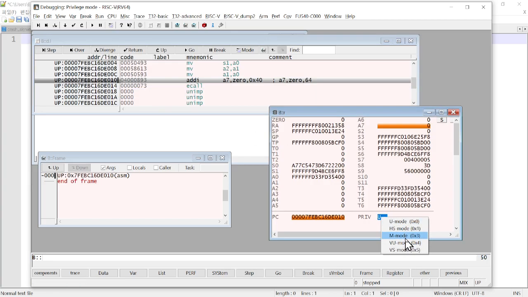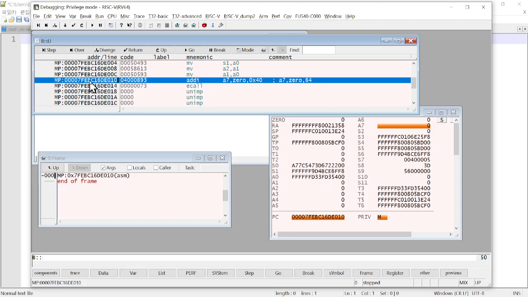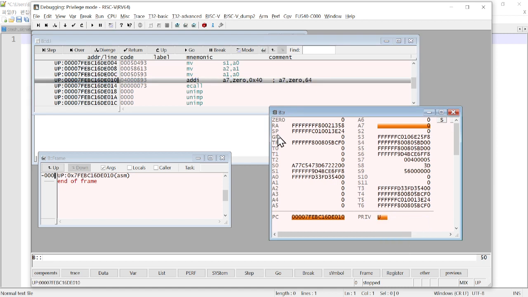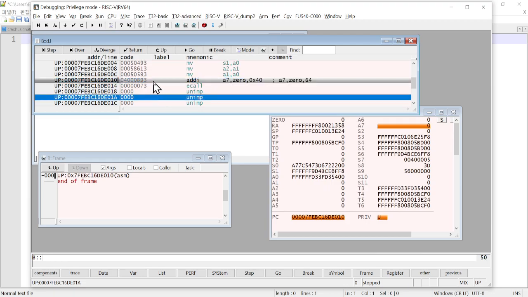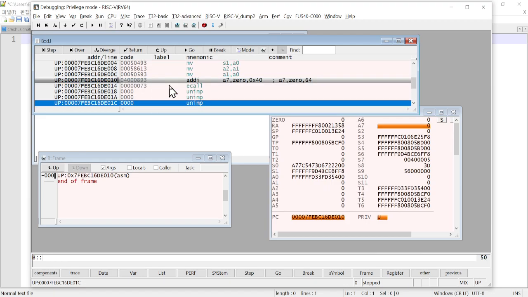Now let's change the current privilege mode to machine mode. 1, 2, 3. Please take a look at this. Now we are in the machine mode. So the TRACE32 debugger allows the observation of the current privilege mode. Now we will go back to the original privilege mode, that is user mode. Then another observation will be the value of the MPP bit field inside the machine status register, because this bit field lets you know about the previous privilege mode.